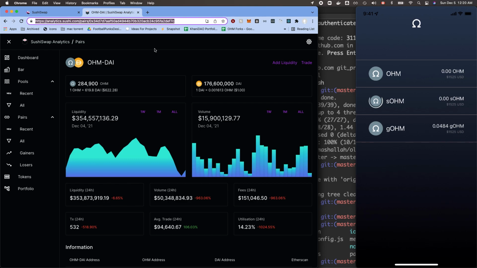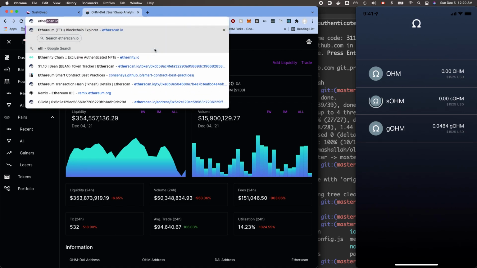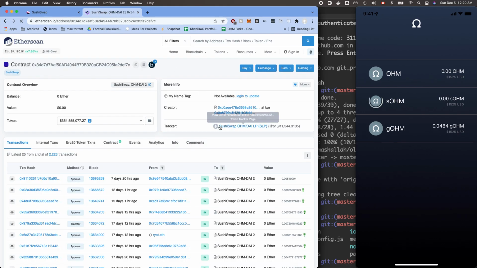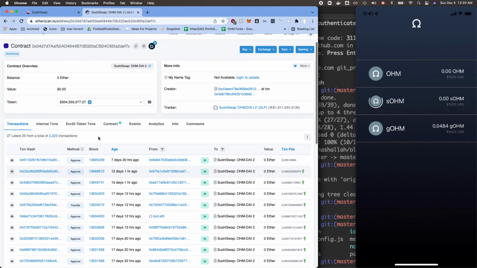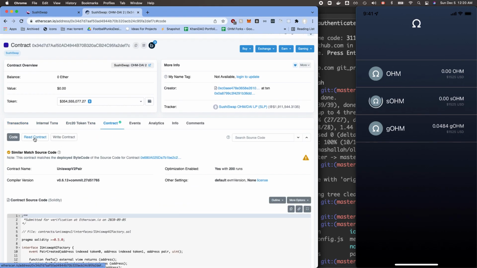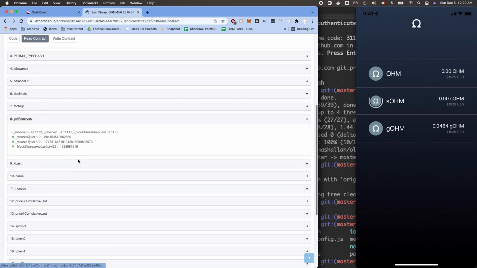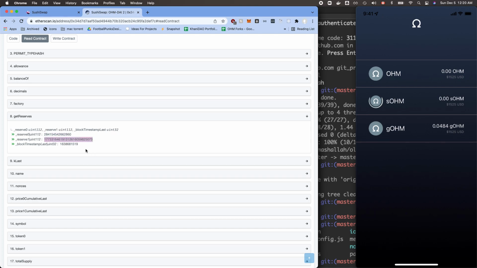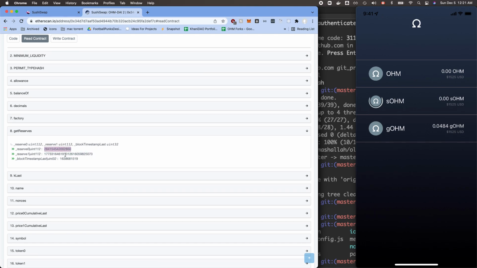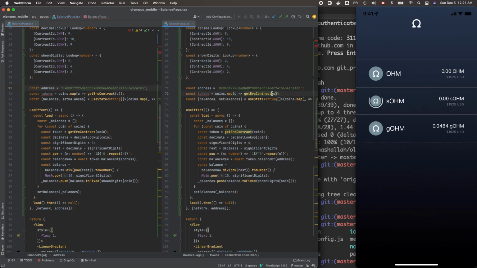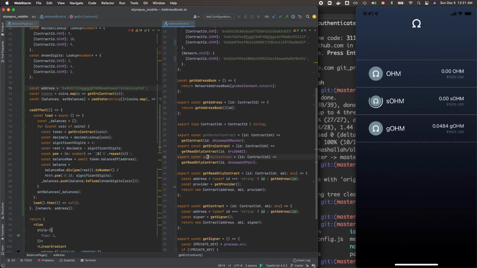So how are we going to do this? Let's go to Etherscan, and then address, and then paste this address. This will probably give us a SushiSwap LP. And then if we go to the contract, read contract, we should get the getReserves function. This is a pretty cool function that gets the reserves, like how much Ohm there is, and then how much USDC, sorry, DAI there is, right? So let's say I already have a get LP contract function here. Oh, I do.